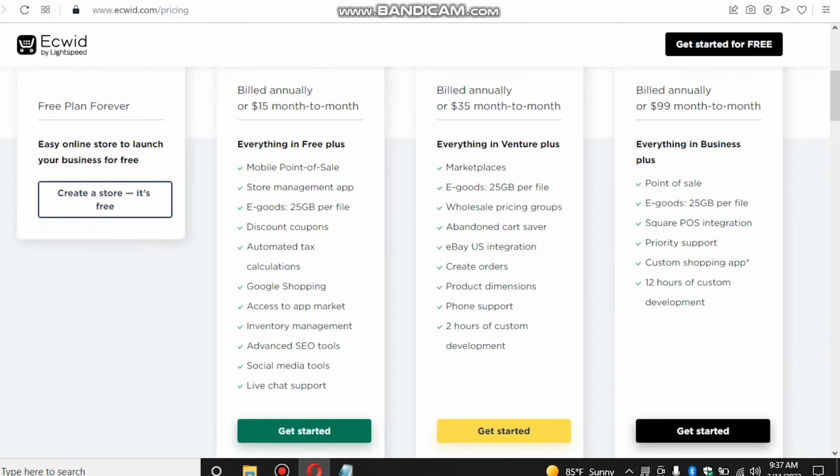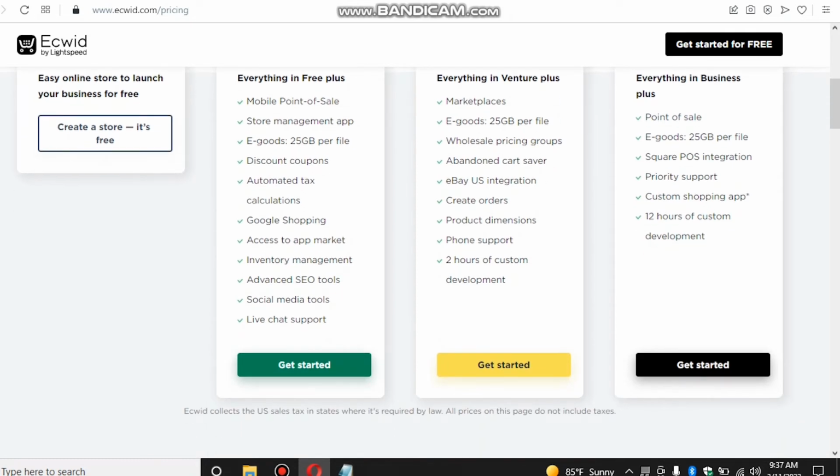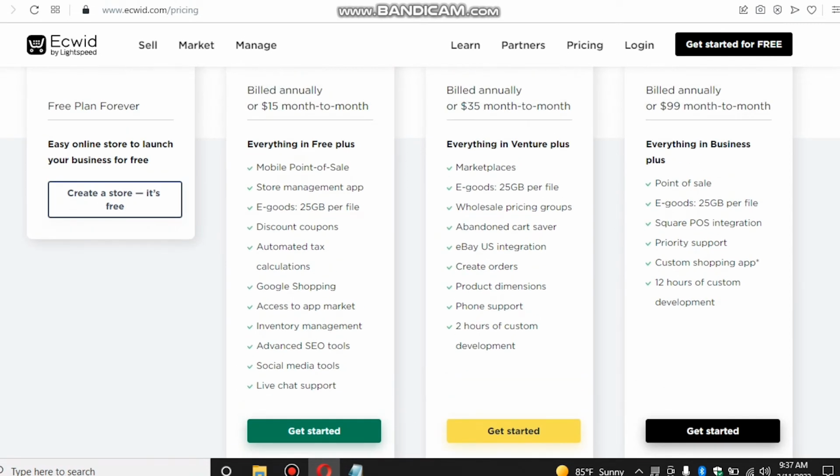In the venture plan, you get everything in free plus mobile point of sale, a store management app, and e-goods. The most important thing is that, more than Shopify, in Ecwid you can sell subscription-based products and e-goods, which is more convenient. You can also apply discount coupons, automated tax collections, Google Shopping, access to the app market, inventory management, advanced SEO tools, social media tools, and live chat support.